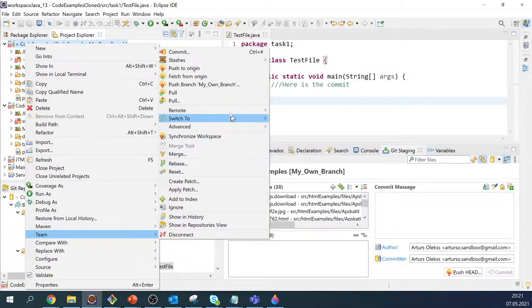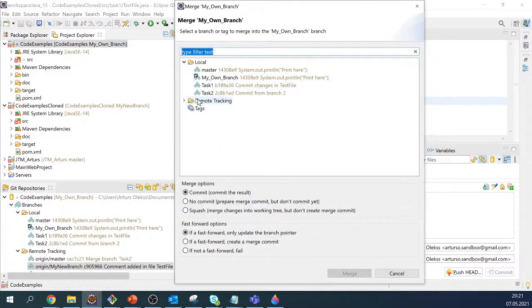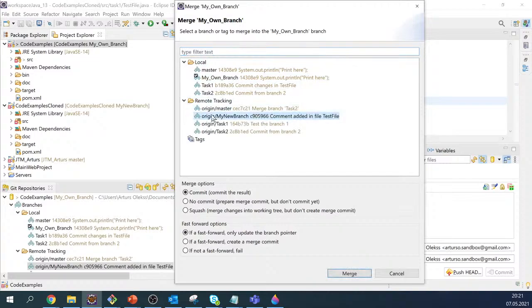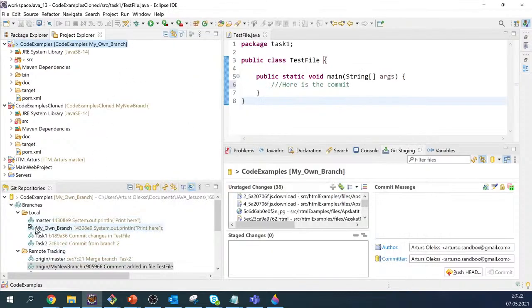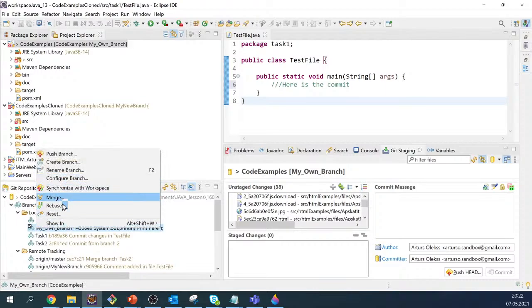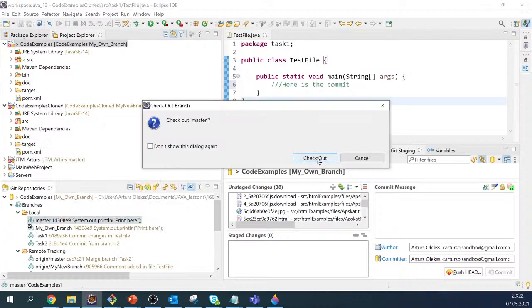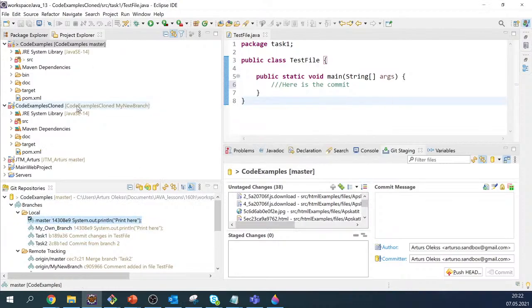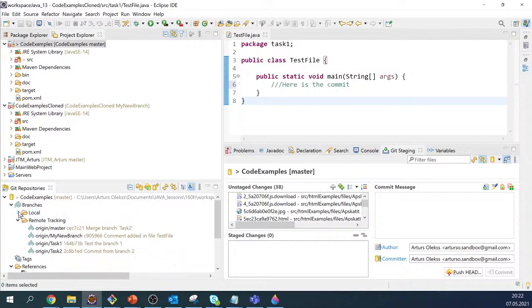I hope this will work now. You go to merge. Maybe let's not use this my own branch. I accidentally created it, so let's keep it here, but we'll go to the master branch. Because we do everything on the master branch, let's now merge the changes.